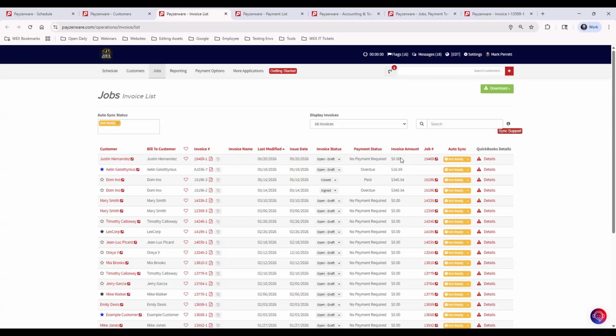Number one, this is a $0 invoice amount. That means there's no line items. And this one you don't have to worry about. Once you add line items to this, it will just automatically go into a ready state and sync. But this does have a total, so we know that there are items on this.